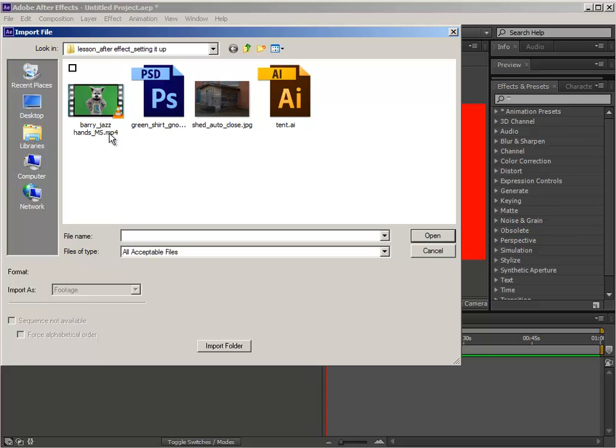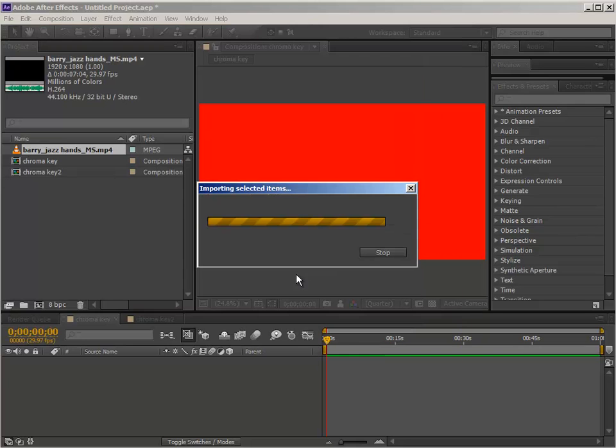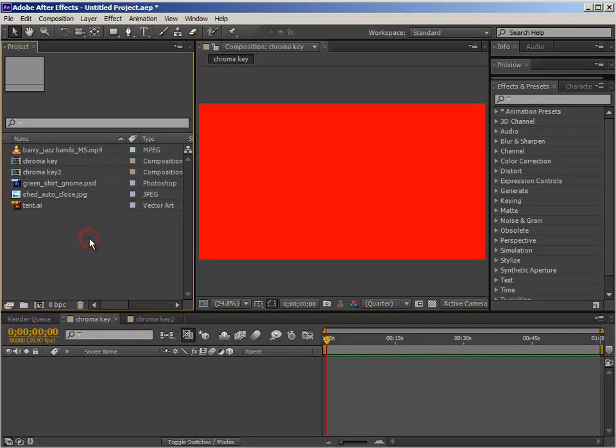This file right here is a movie file, an MP4. We have a Photoshop file with the transparent background. We have an image file, which is a JPEG image. And we have an Illustrator file. So I want all of these to be brought into the composition. So I'm going to select them all and click on Open. All right, and now it imports all the files here.